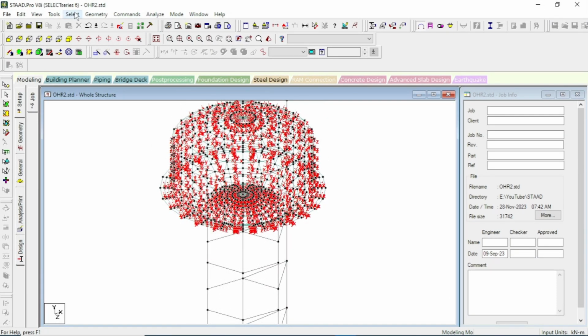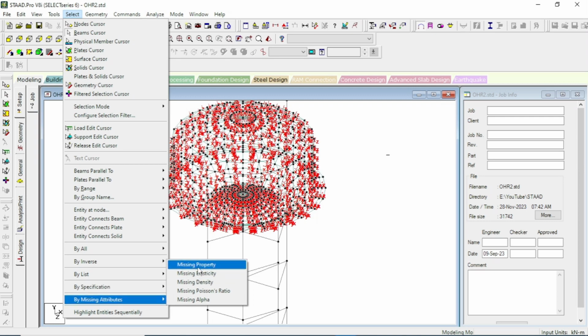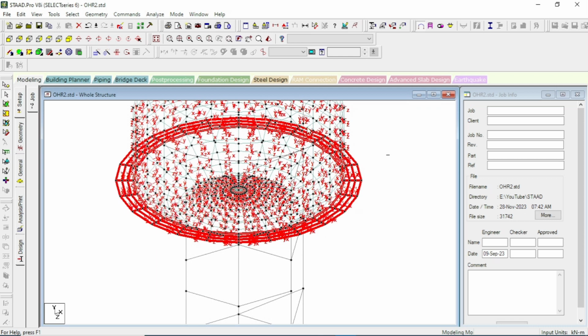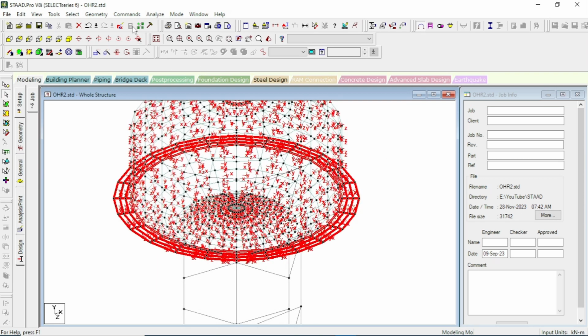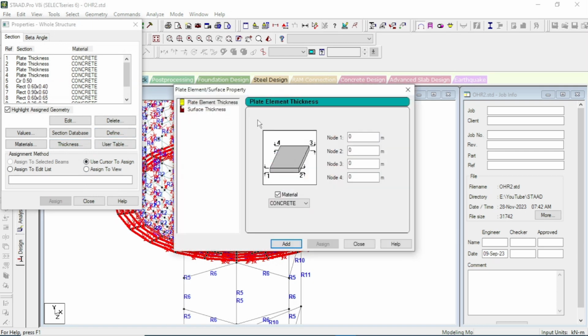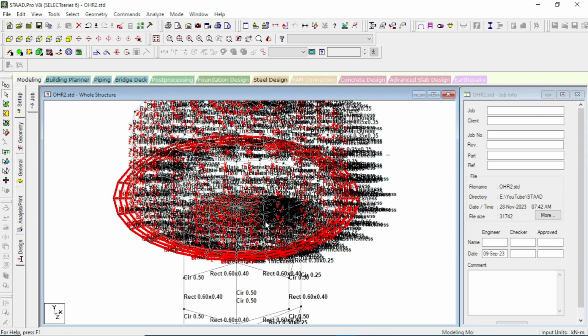So I'm going to select this plate. Go to the select option and click on by missing attribute, and here select missing property, and here you can see this newly created plate is selected. And now just click on the property assignment page, and here define another thickness, that is 0.125 meter, and click on assign. And now the plate property is assigned.